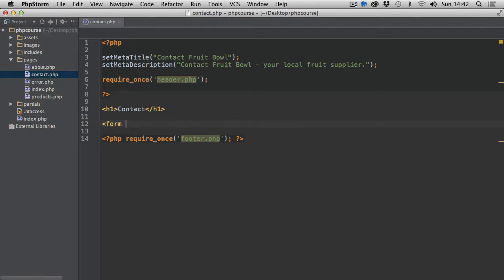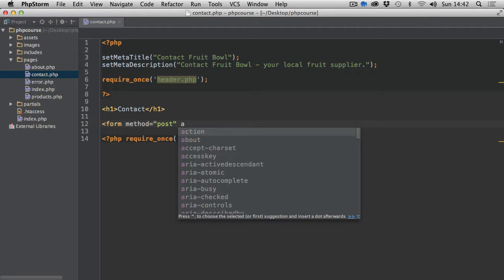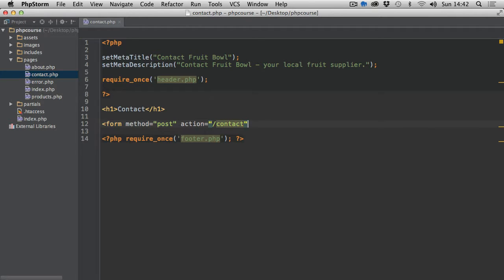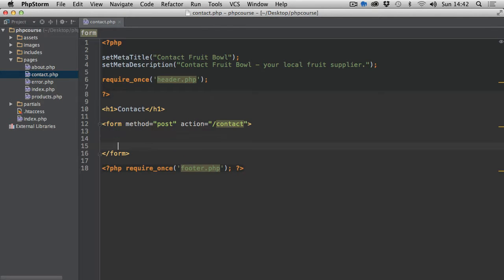Now, the form tag will take two attributes. You can obviously have more, but we are only going to use method to indicate how we are going to be submitting this information, whether get or post, and they correspond to PHP's get and post superglobals. And in this case, we are going to use post. Then action, which is where we want to submit this form, and we want to submit this form to exactly the same page. And the route to this page in the URL is simply /contact. So that's our form tag.